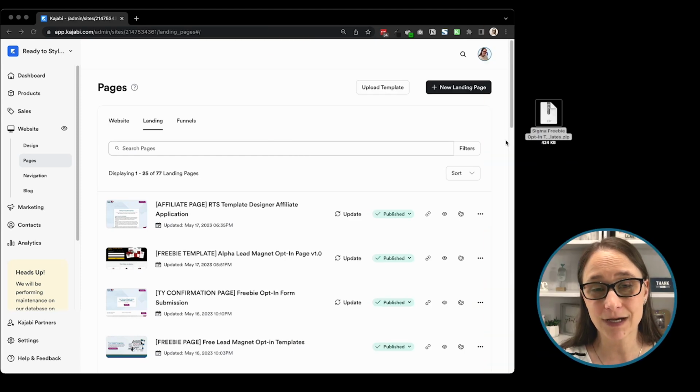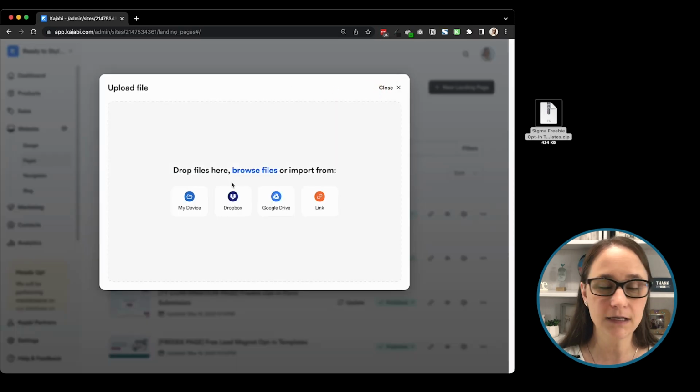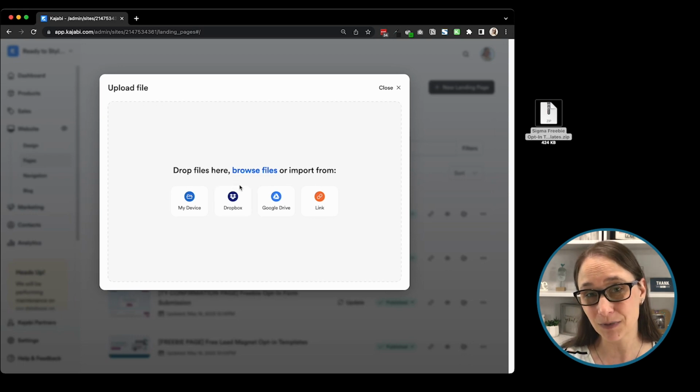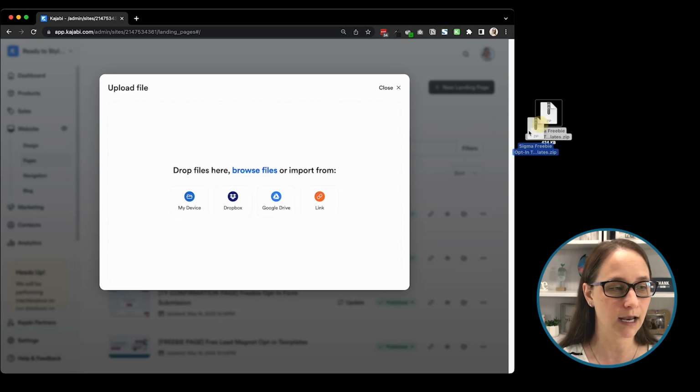So before we can customize our template, we do need to upload it into our Kajabi site. So what you're going to want to do is head over to the pages area, and we're going to upload it in the landing page section. So once you're there, go ahead and click on upload template. Find your template file. It should be a zip file. Make sure you don't unzip it, keep it all together, and you can go ahead and upload that in.